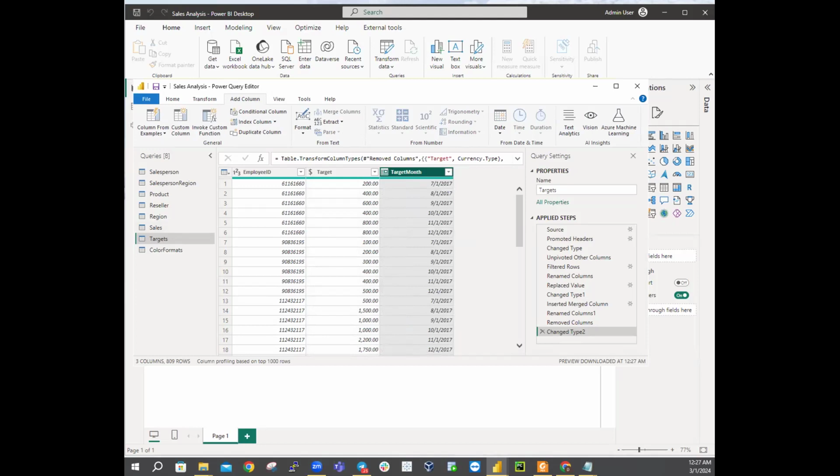To multiply the target value by 1000, select the target column.